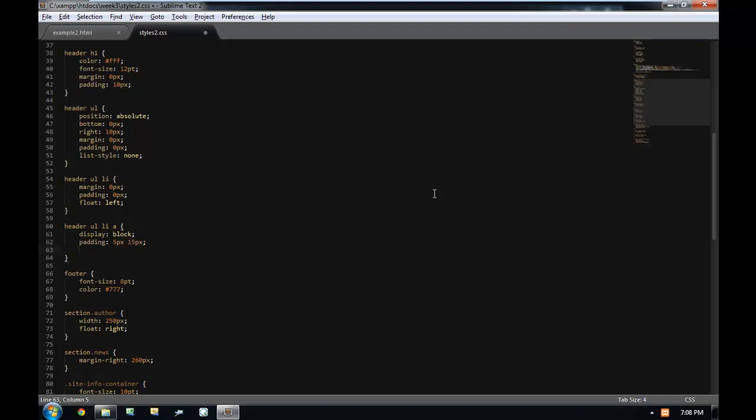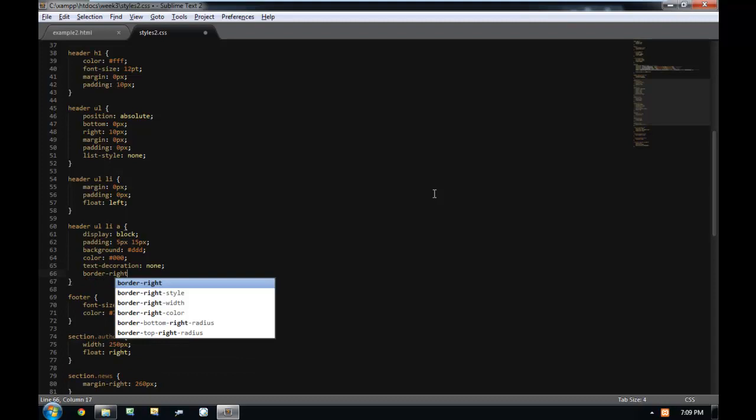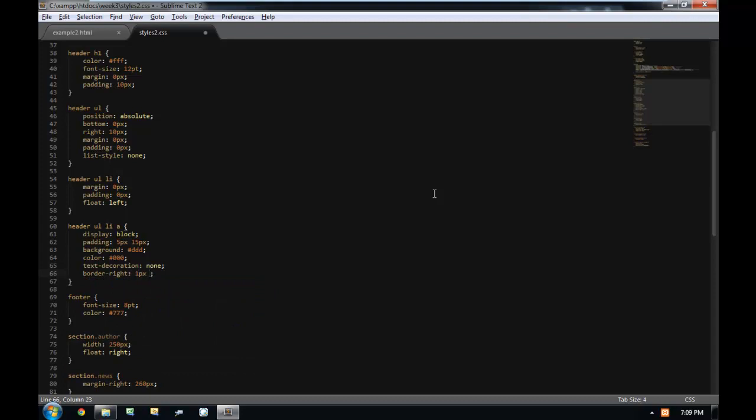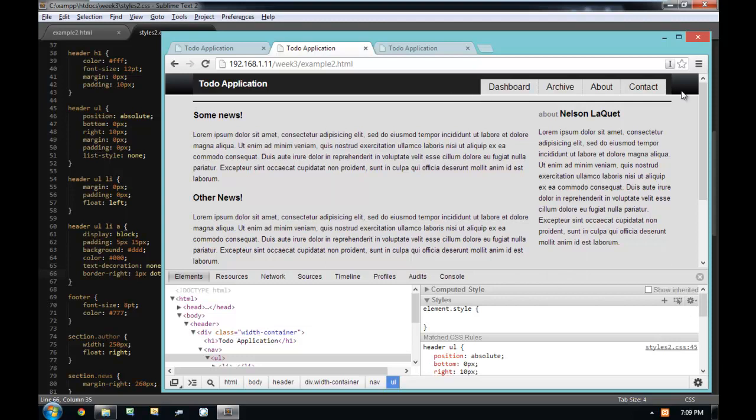So I'm going to give it that padding. I'm going to give it a background of a light gray. I'm going to force the color of my A tags to no longer be blue. I want them to be black. I want to get rid of their underline by setting their text decoration to none. And I want to give it a border right of 1 pixel dotted and then a sort of lighter gray. And look at that. We now have a fancy little navigation that looks kind of nice.